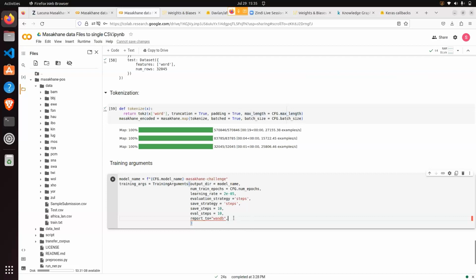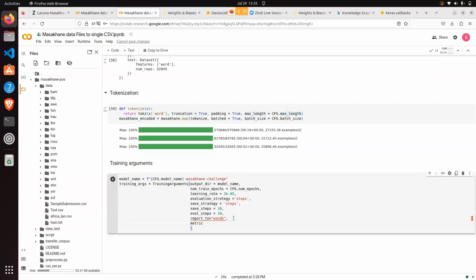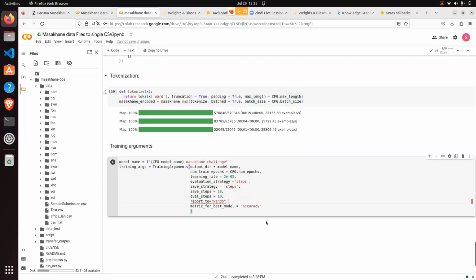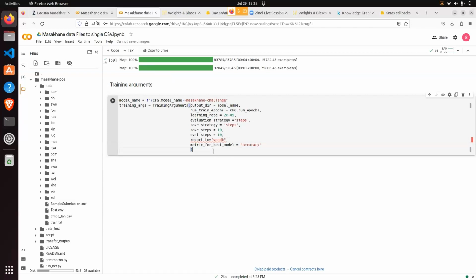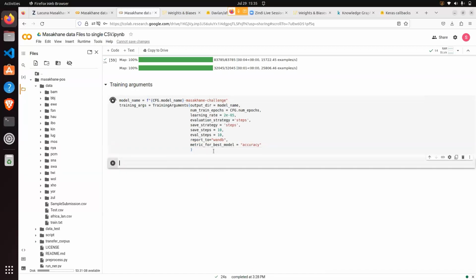And what other argument do we need? Oh, yeah. The metric we want to use for best model. So metric for best model is equal to accuracy. You can use eval loss, you can use the F1 score, but since the evaluation metric for us is accuracy, we are going to use accuracy. There are many arguments you can change, but for now, let's stick with this. Pretty cool, nice. Now we have our training arguments.